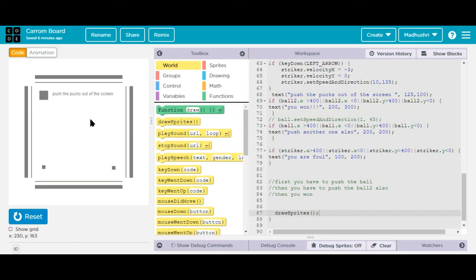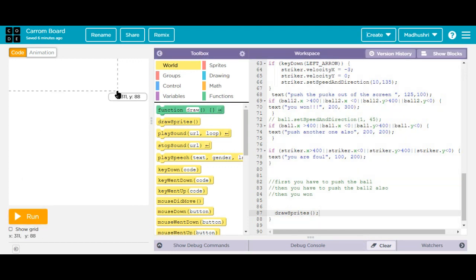So push the pucks out of the screen. This is the striker. I said like this only, so like this only it will be going. It's going like this, and another one is also moving now, right? Now you can see for yourself. Oh, now the striker went outside, so you are foul, the game is over. Now you can understand this game, right?